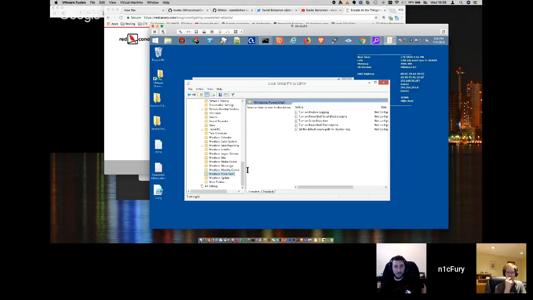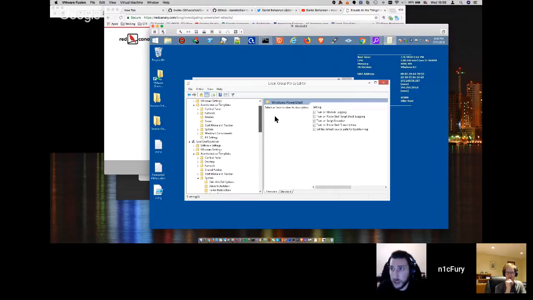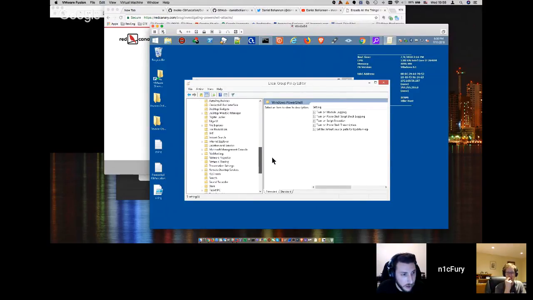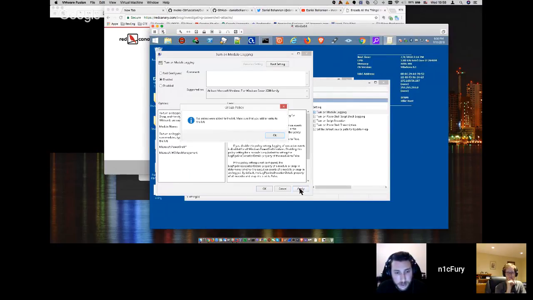Yeah, so this is based on, I think this is the user setting. So there's configuration, I think the administrative templates, system, Windows components, Windows PowerShell, turn on module logging, and it's not configured. Let's enable that. So I think it's called PowerShell logging? Turn on module logging. I'm looking for one specific to PowerShell logging.